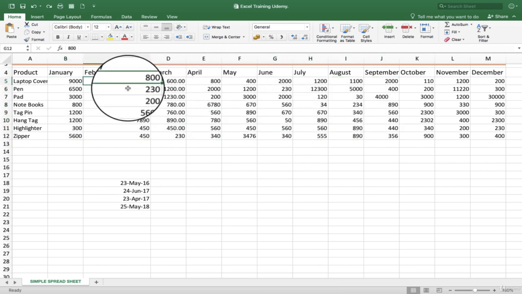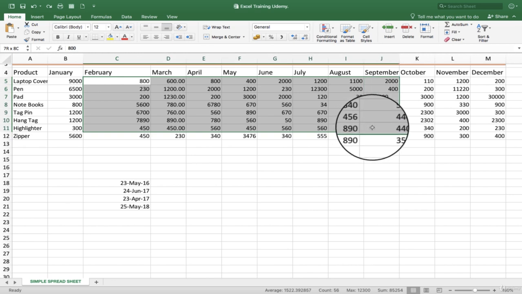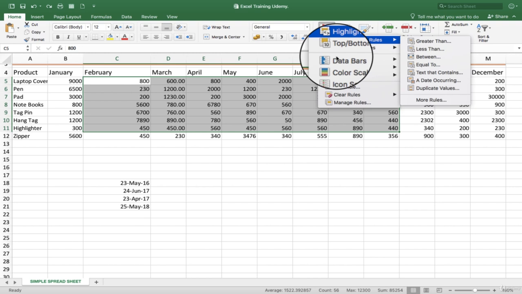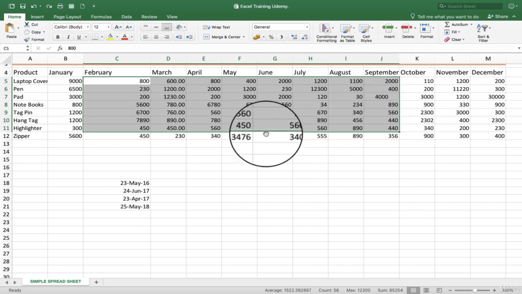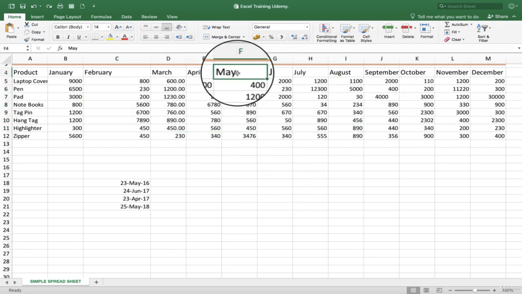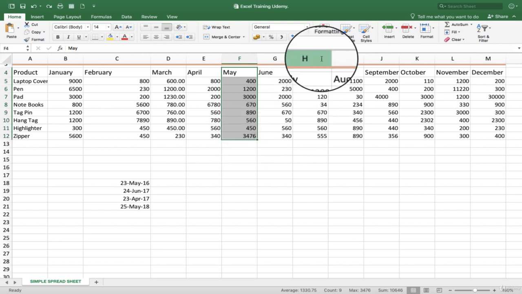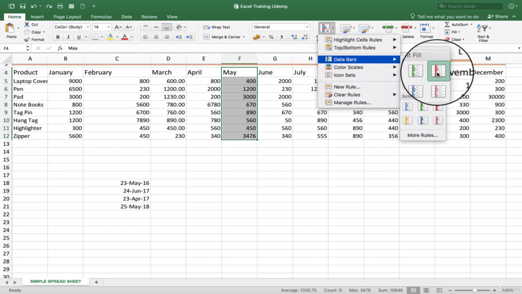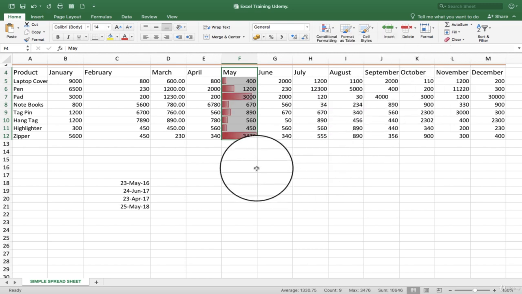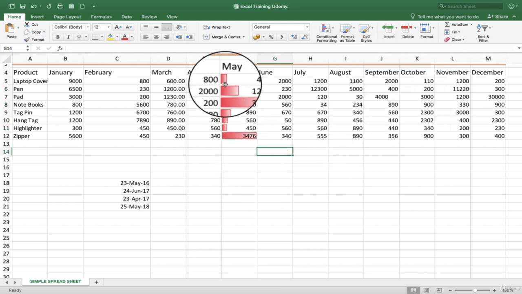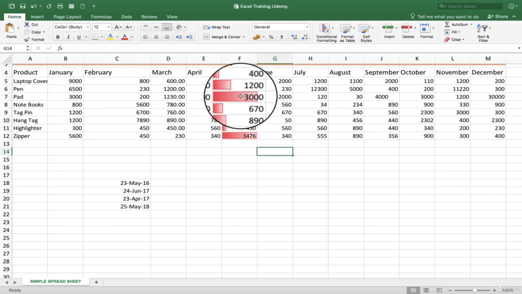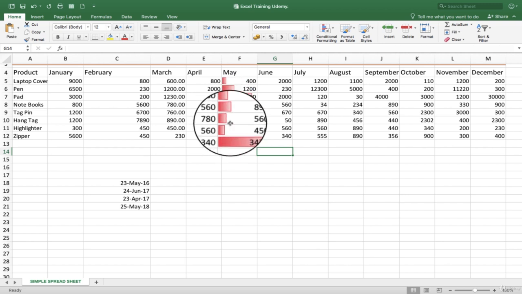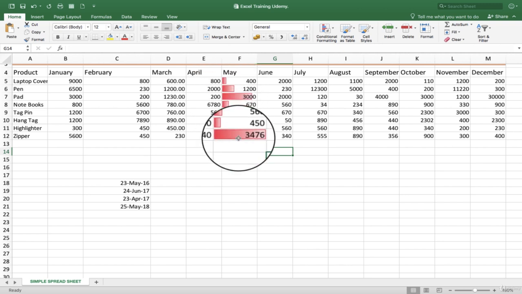Now I'm showing you another conditional formatting, using data bars. I'm choosing only this column and I will use data bars here. So I'm using this data bar here. We can see very easily from this data bar which data contains more values and which one contains fewer values.